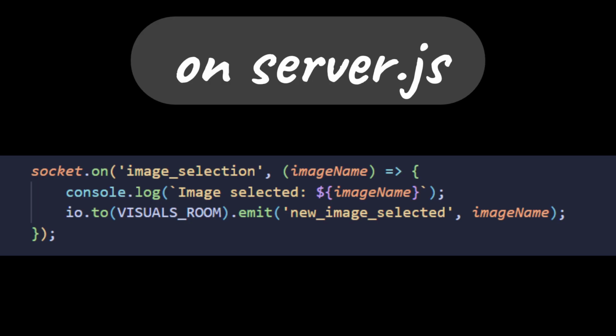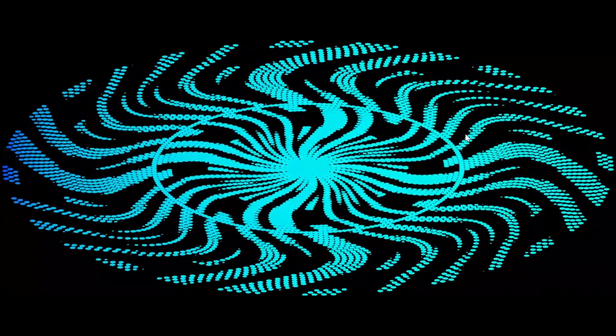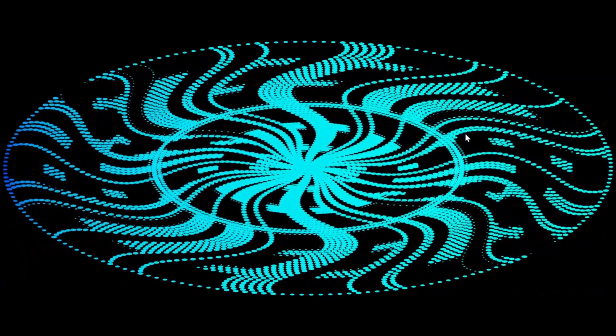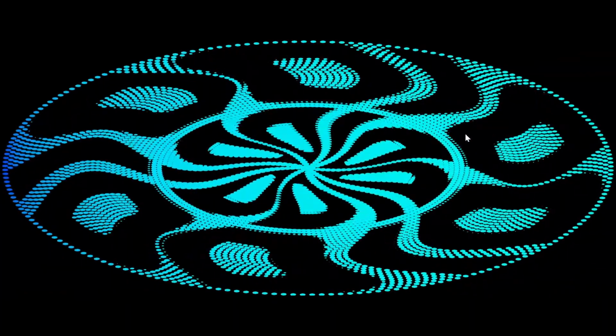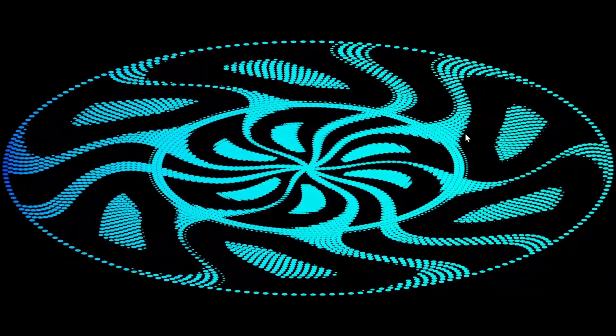The visual result is that the system collects all the words chosen by the audience and uses them as the texture for the points that create the spinning vinyl. The audience is literally writing the visual narrative together.